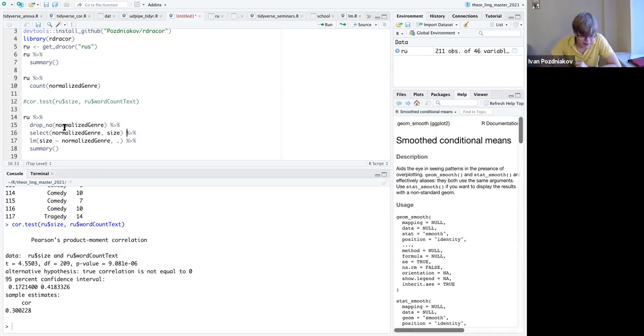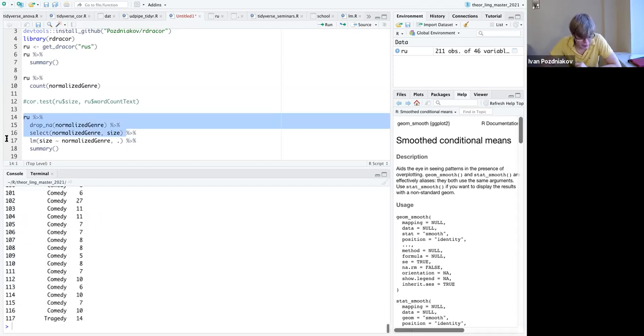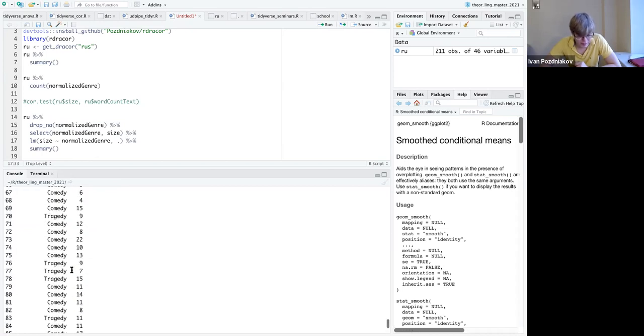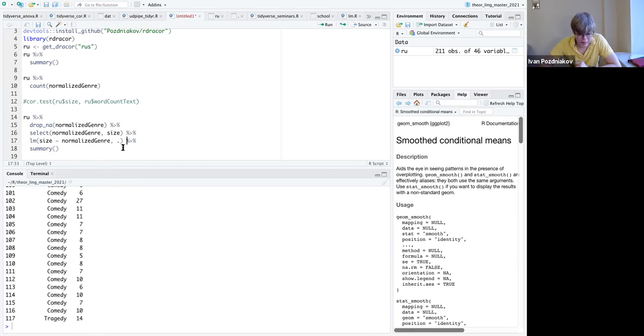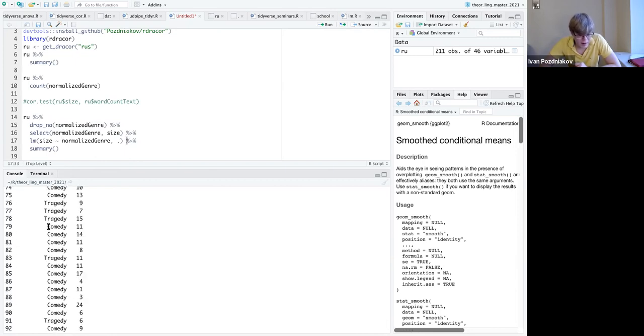So in this case, let's return to genre and the number of characters. Because we now study linear regressions, we can do it using a linear regression, so using our lm function. So previously, when we did linear regression, we used a predictor.